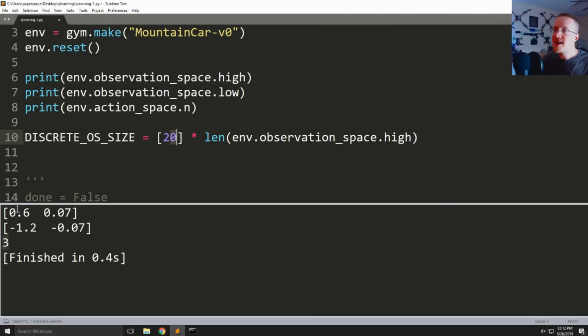With that entire range, from 0.6 to negative 1.2, we want to separate that range into 20 chunks, or 20 buckets, or 20 discrete values. However you want to call it, that's what we want to do. And then we want to do the same thing for the range of 0.07 to negative 0.07. We want 20 chunks and buckets. That way we don't have this infinitely continuous range that would be forever for us to learn. So now we need to know, how big is that range? How big are those chunks, like each step through those chunks? How big is that number?